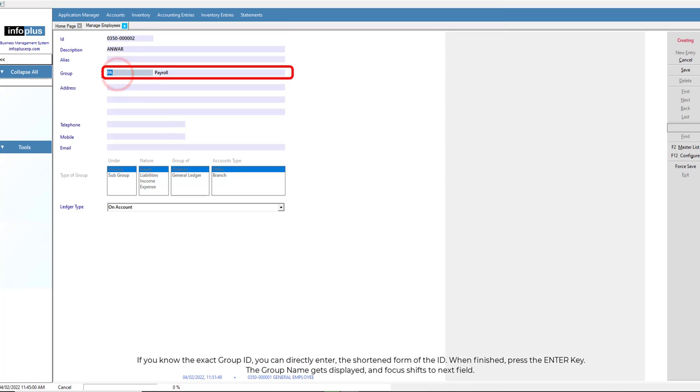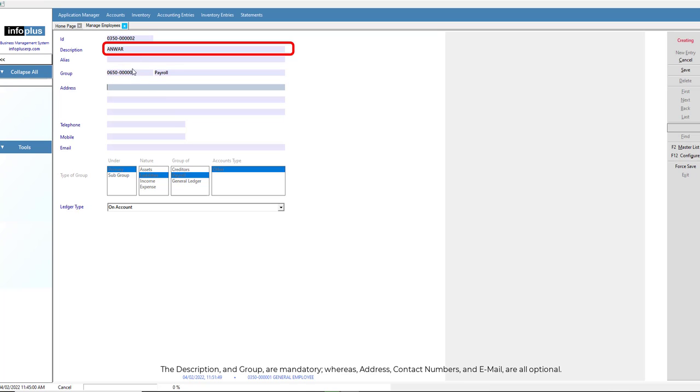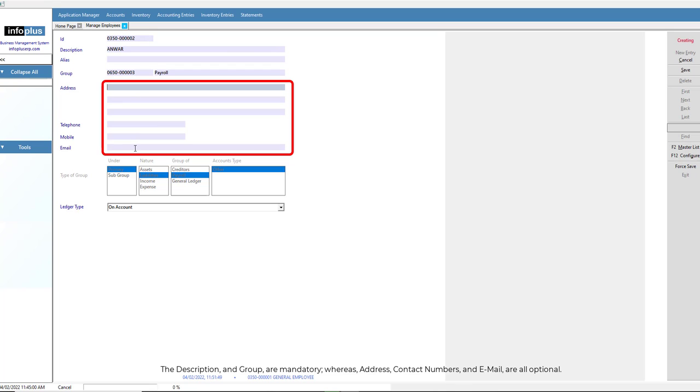If you know the exact group ID, you can directly enter the shortened form of the ID. When finished, press the Enter key. The group name gets displayed, and focus shifts to next field. The description and group are mandatory, whereas address, contact numbers, and email are all optional.